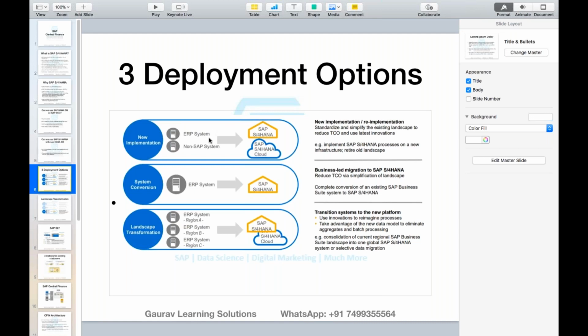That is completely fine. But when the customer goes for landscape transformation, in this example there are only 3 systems. But there are many customers who have 10, 15, 20 different SAP and non-SAP systems. And for them, it is not practically possible to upgrade all 20 systems to S/4HANA. Okay, let's take a business case.